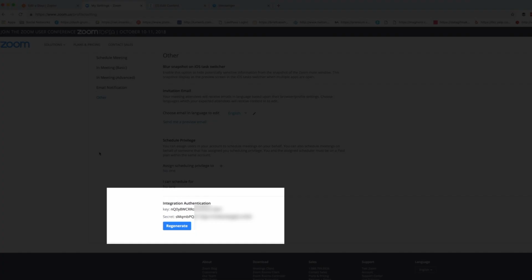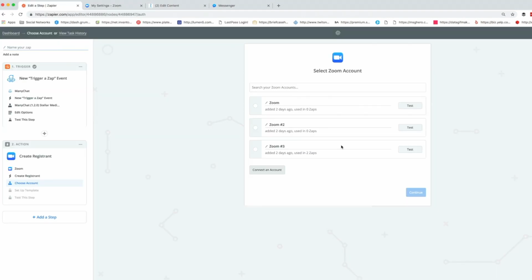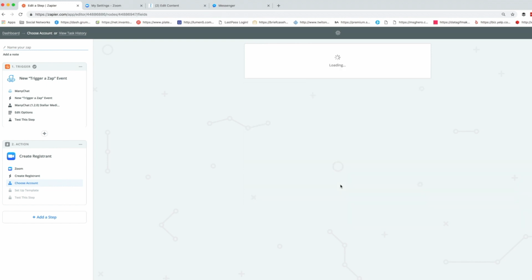It's a big page. And at the very bottom, we're looking for this section right here. There is my key. Obviously, I'm not going to show you my key. And there is the secret. So in this little box that had popped up, you're going to paste that top one, the key, right there. And you're going to take the bottom one, the secret, put it right there and say, yes, continue. So once you have that set up, go ahead and save and continue.